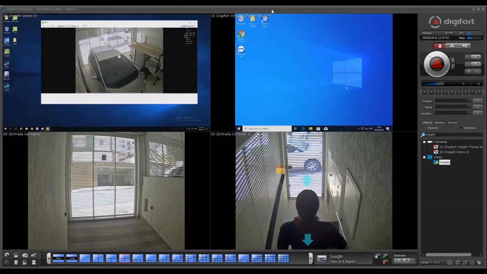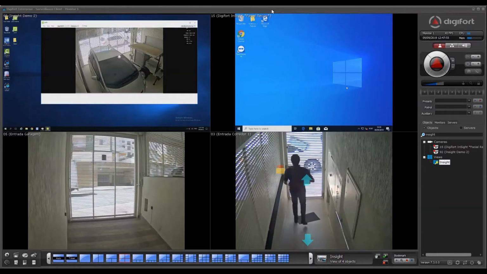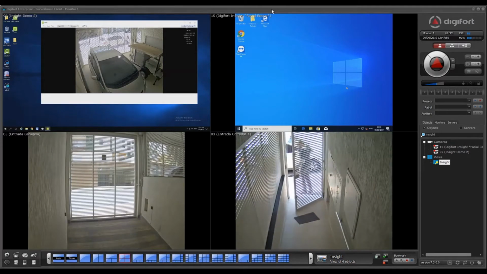Digifort Insight is a very powerful module that allows you to view, record, and remote control any Windows desktop machine from within the surveillance client. In this example, we have two machines running the Digifort Insight module, which is free of charge, and all you need is one license per monitor that you want to record.